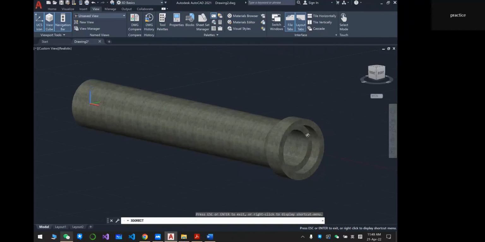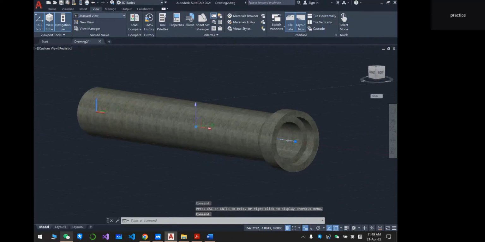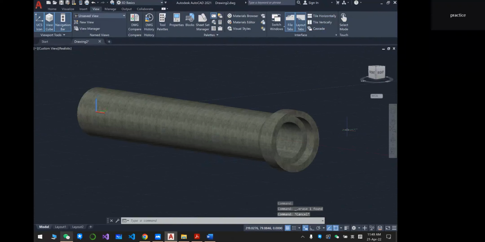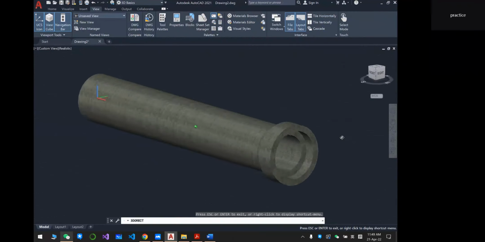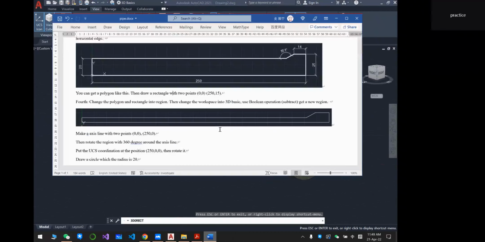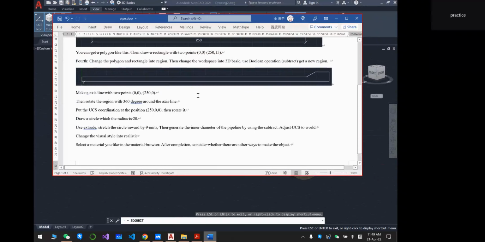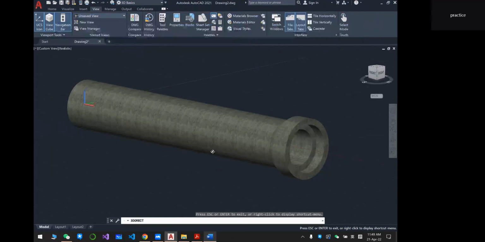So that is a pair we have drawn. Okay, I can delete the center line. Okay, that is a way to draw a three-dimensional pair. So you can follow this command. I will send it to the group later. Okay, so that is a practice for three-dimensional drawing.